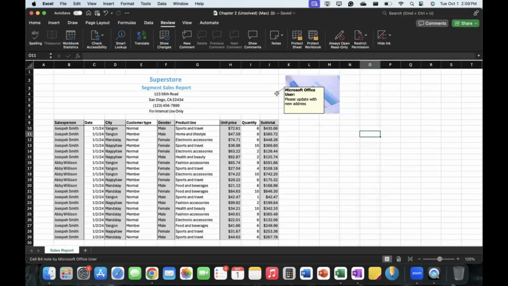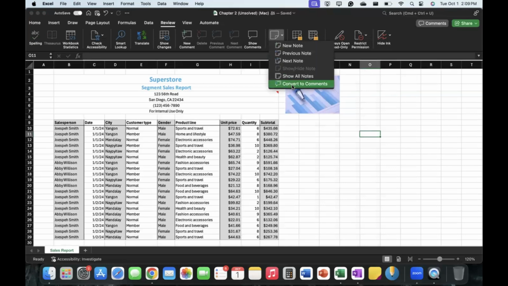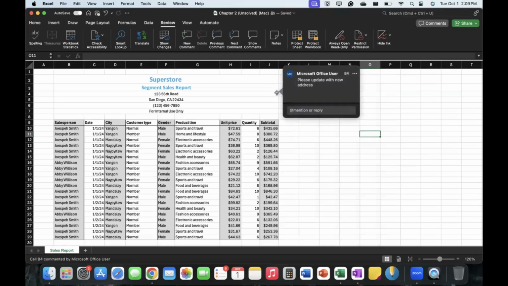Now, our next step is to change this to a comment. So still in our review tab, we can go to notes, convert to comments, hit convert all notes. And now you see this purple shape. If we hover over it, we see this is what a comment looks like. And essentially that just allows a threaded conversation to go back and forth between multiple people. So maybe you're sharing this with a coworker and you guys want to comment back and forth to each other.